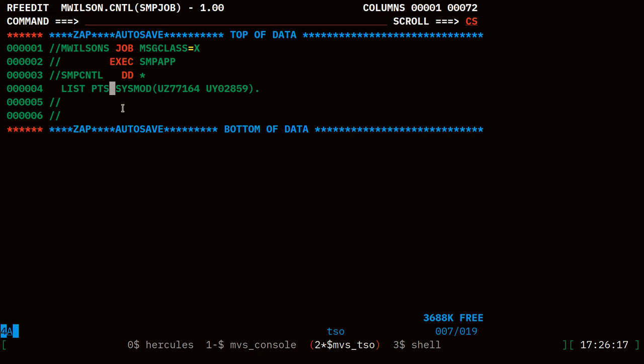This is kind of the big holding tank of all potential sysmods that we've received, whether we've actually applied them to our system or not. And I'll just look for those two prerequisites. So those were UY01301 and ZP60014. So we're asking through this SMP app catalog procedure, we're asking the SMP program to list the data it has available from the PTS on these two sysmods.